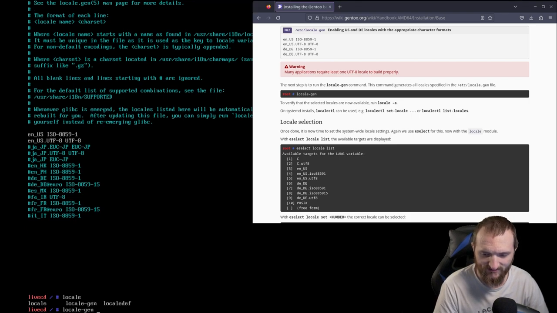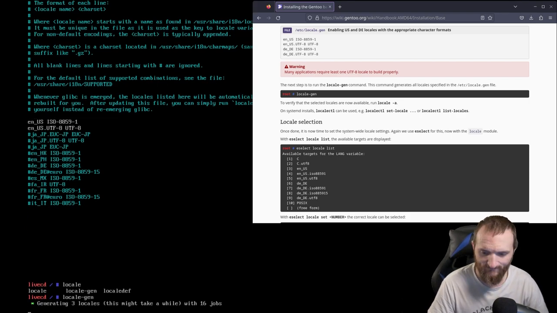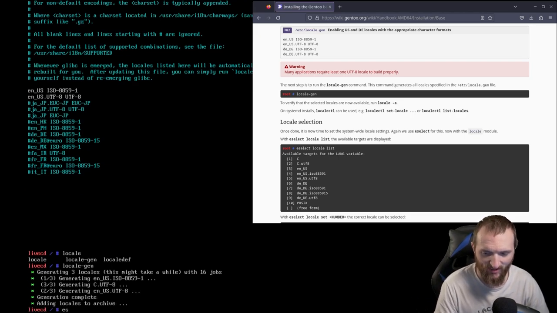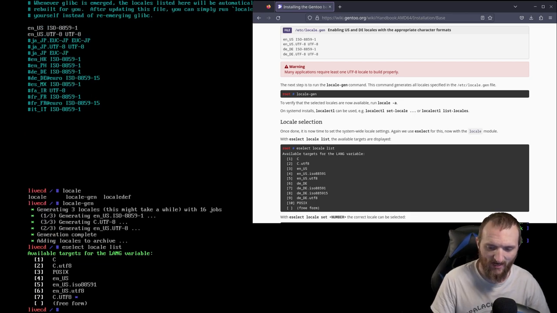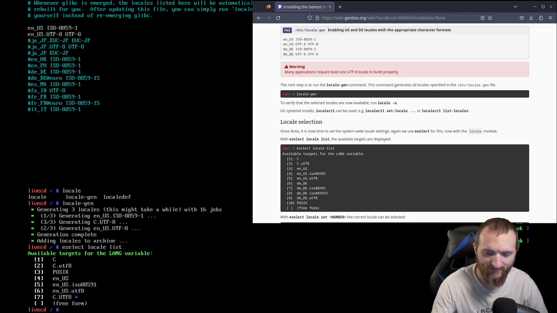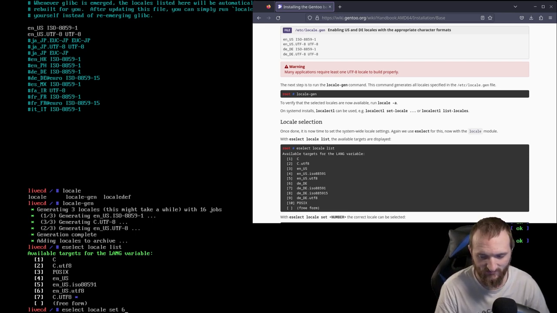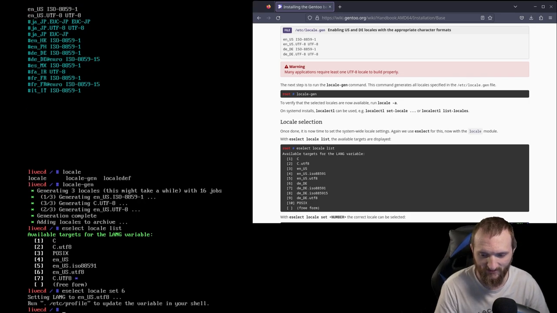The way we do that is locale-gen. Now it's going to generate with whatever was in that list, and now we can do eselect locale list. Okay, and you can see right now we have the C UTF-8 locale selected. I want to set the US UTF-8, okay?